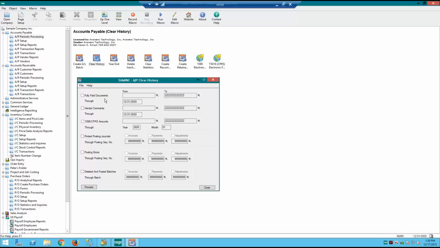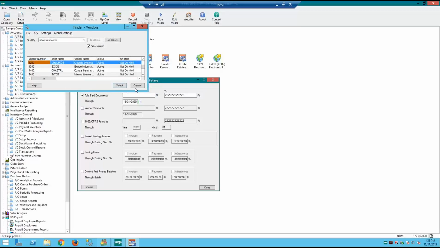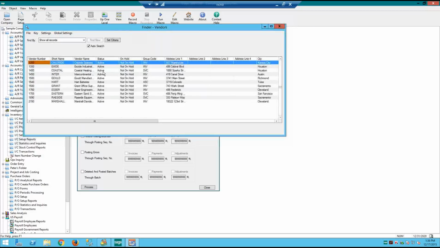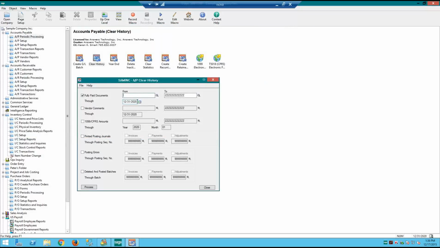So in this case, it is not going to clear out anything but fully paid documents. So if there's open invoices, have no fear. It's not going to be deleting those. So you would just indicate fully paid documents. If you know the specific vendor that you're wanting to clear documents for, you can do that. If you don't know and you want to leave this blank, then you can put in a date up through range. So if I leave it on this, this is going to remove any fully paid documents for my vendors up through this particular date.